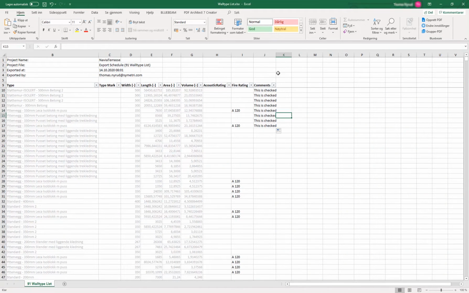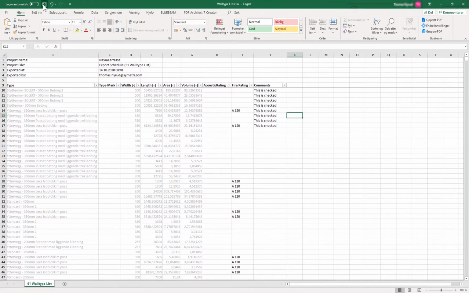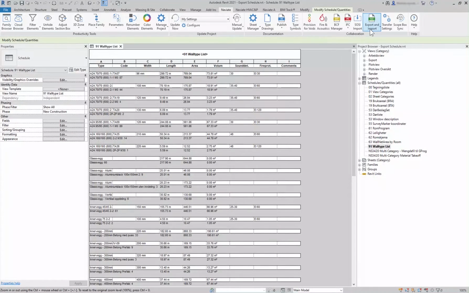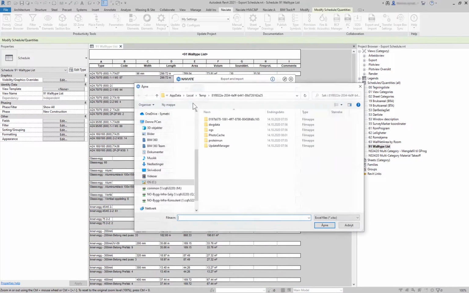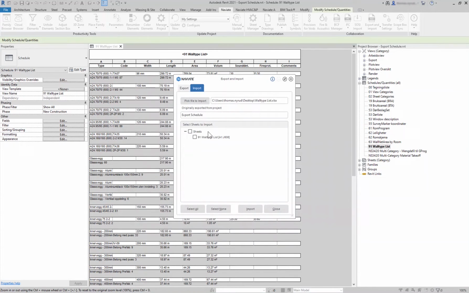In this example, we edit the comment parameter, save, and re-import back to Revit. To import Excel reports, click the drop-down menu and choose Import Schedules, and pick the file to import. The schedule will now have the updated information.